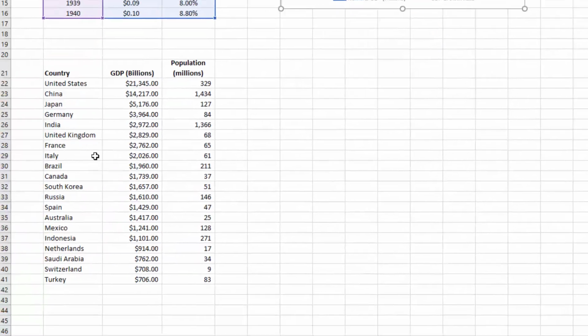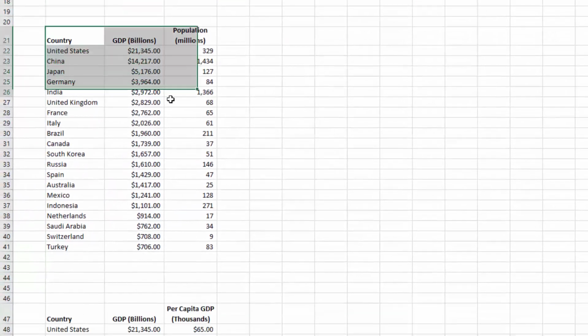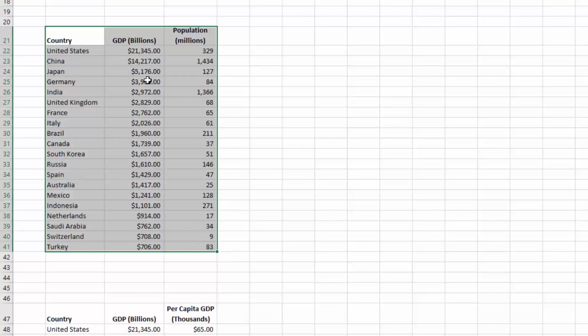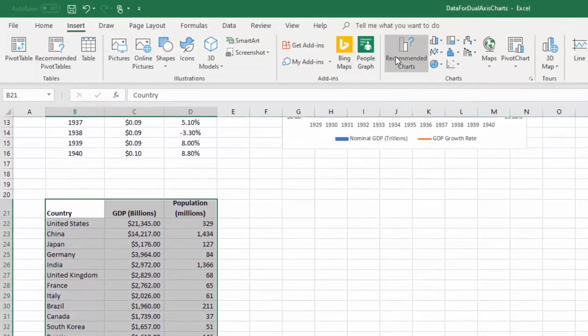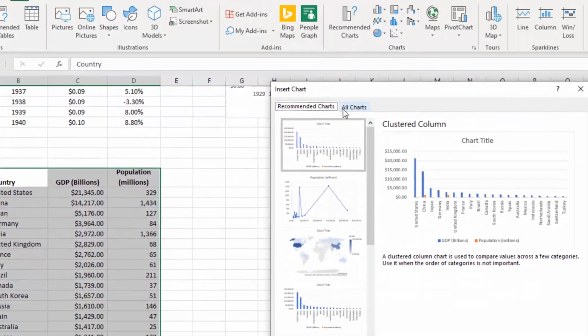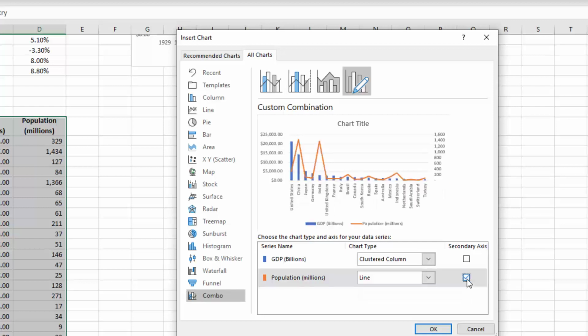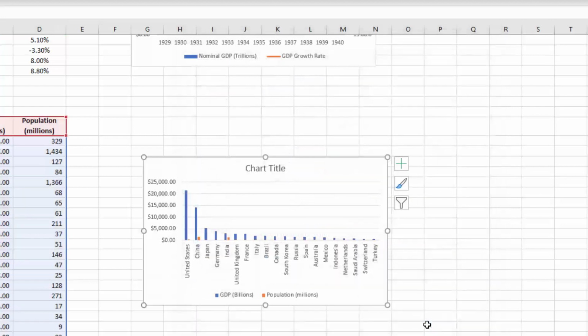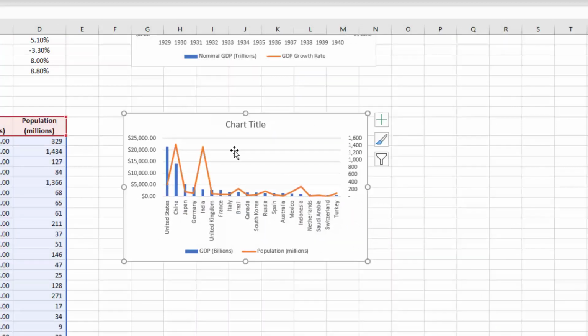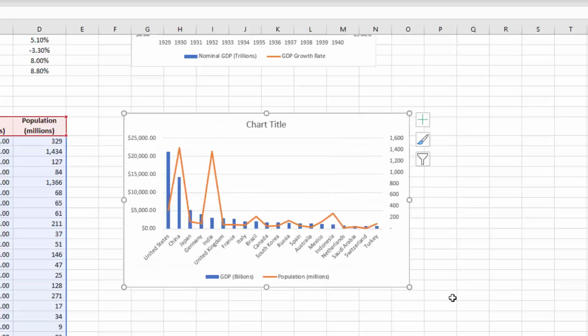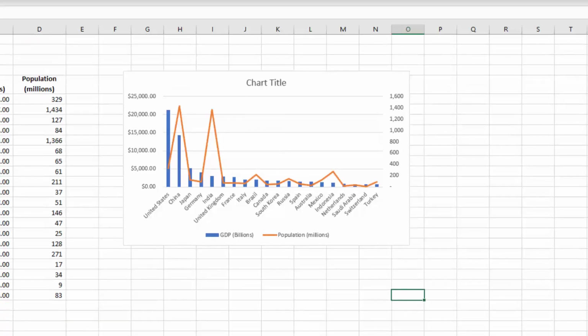Then in this example, we do not have time. We have a categorical variable on the x-axis and two quantitative variables for the y-axis. So let's insert all charts combo. The default is GDP column, population line, that's fine. Okay, we've already discussed this chart earlier.